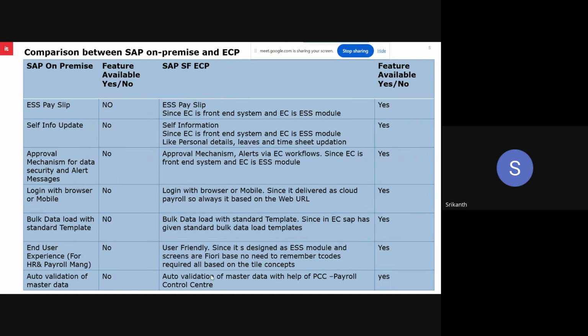Auto validation. What do you mean by auto validation? This auto validation is a very good feature in SAP ECP, particularly. This can be available through PCC implementation. PCC is nothing but Payroll Control Center, part of ECP implementation. It is complementary, no license. As an ECP consultant, you can implement this. Once you implement this, your payroll has automation, your validation is automated. Once you implement PCC, part of ECP implementation, you need not do validation manually.